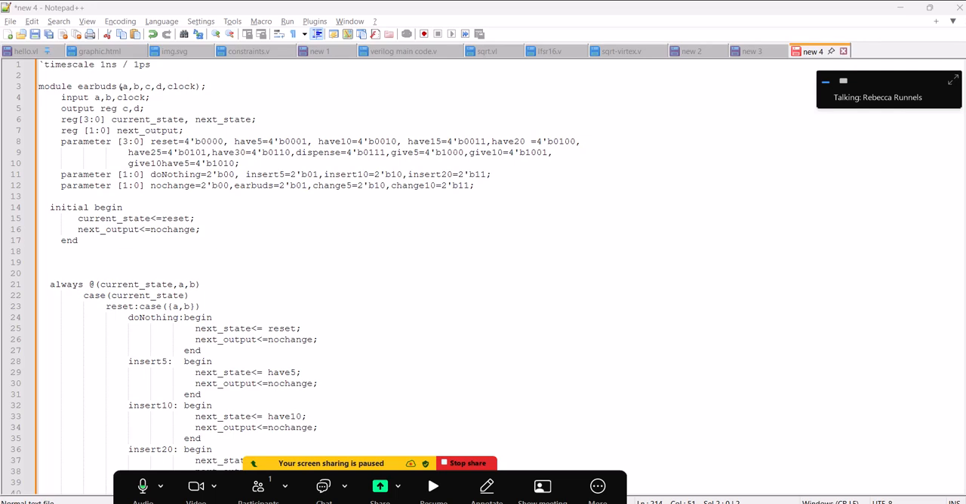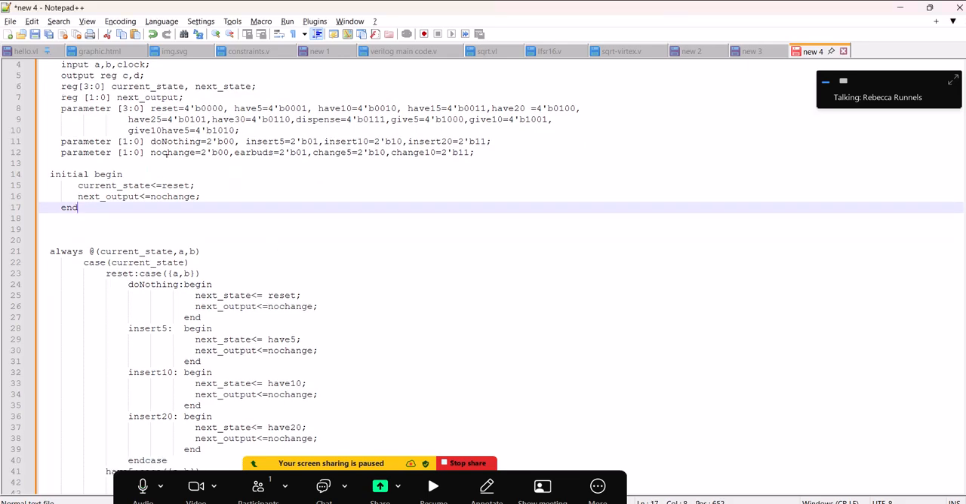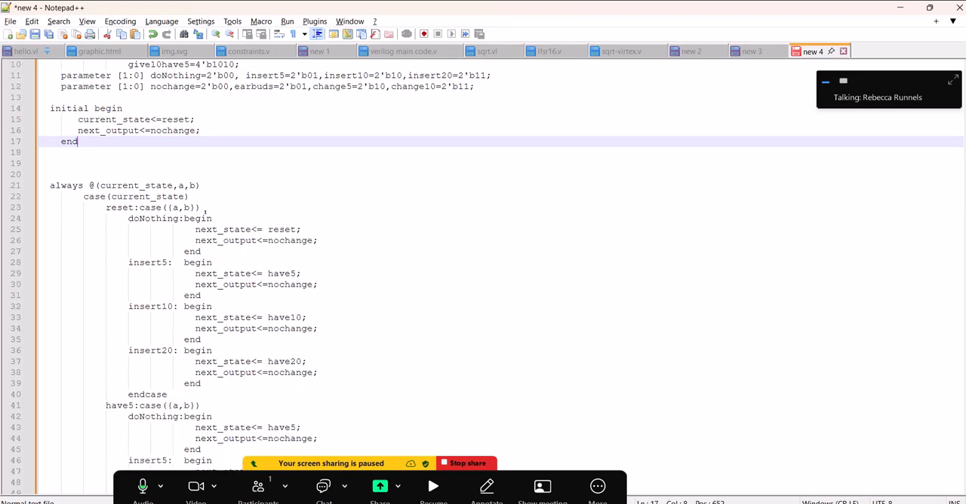So notice my inputs were A and B, and then I gave those parameters names as well: do nothing, insert 5, insert 10, insert 20. For yours, it'd be do nothing, 5 cents, 10 cents, 25 cents. And then my outputs: no change, earbuds, change 5, change 10. Yours would be no change, water, 5 cents change, 10 cents change, and so forth. And then I put in a little initial block to set it to initially be at reset and no change.